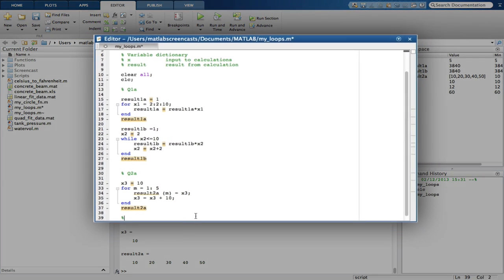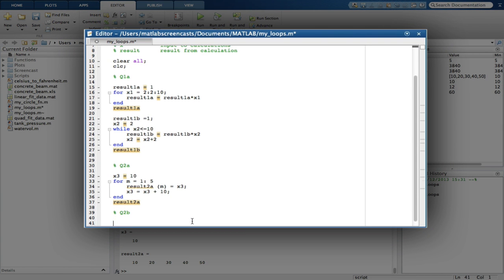Question 2b was to do the same but using a while loop. So that's an input of while x4 is less than or equal to 50, then it should compute the result.